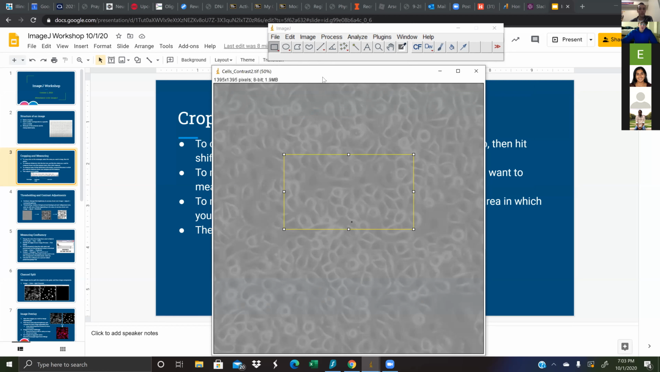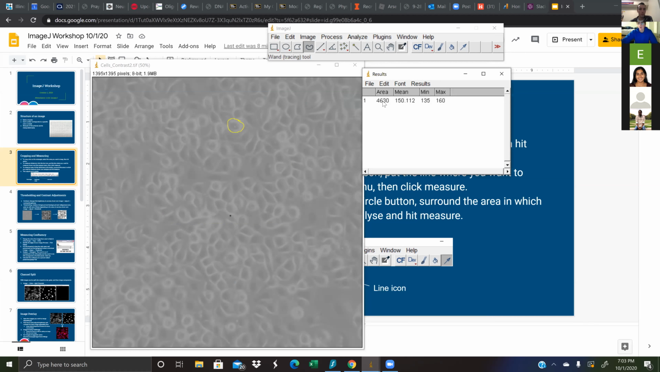So the next part is going to be area, and I'm just going to freehand draw it. So you're going to want to take this little icon right here, kind of a deformed circle. Then you're going to want to circle the area you want. So I'm just going to select this area right here. Then just like measuring, you want to hit Analyze, Measure, and then you get the area right here.